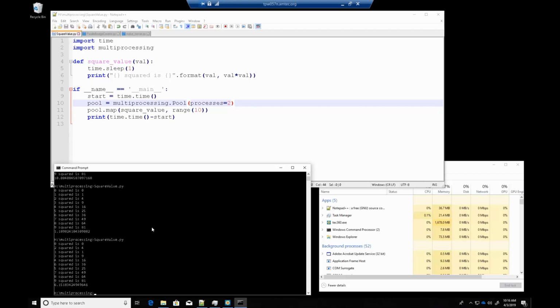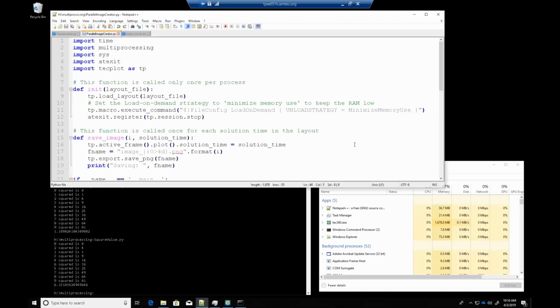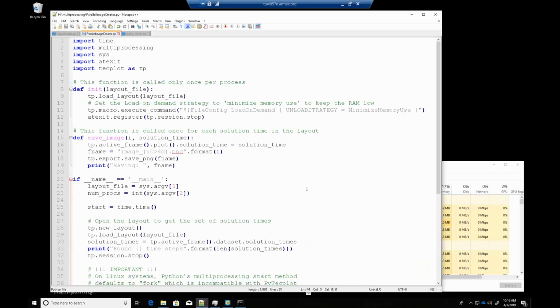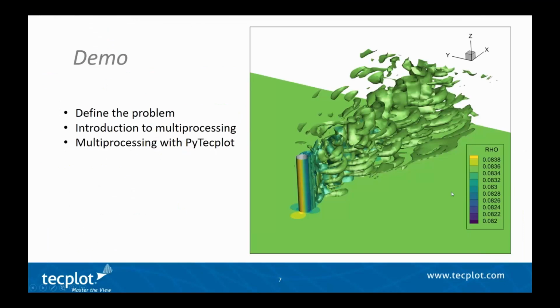Okay, so that's a really quick intro to multiprocessing. So that gives you just some of the basic idea. And now what I'm going to do is jump into a more complicated script that is going to open this layout that we've created, and it's going to generate 1 image per solution time. So let me give a visual of what we're going to do with this script. So I'll go back over to PowerPoint briefly here.